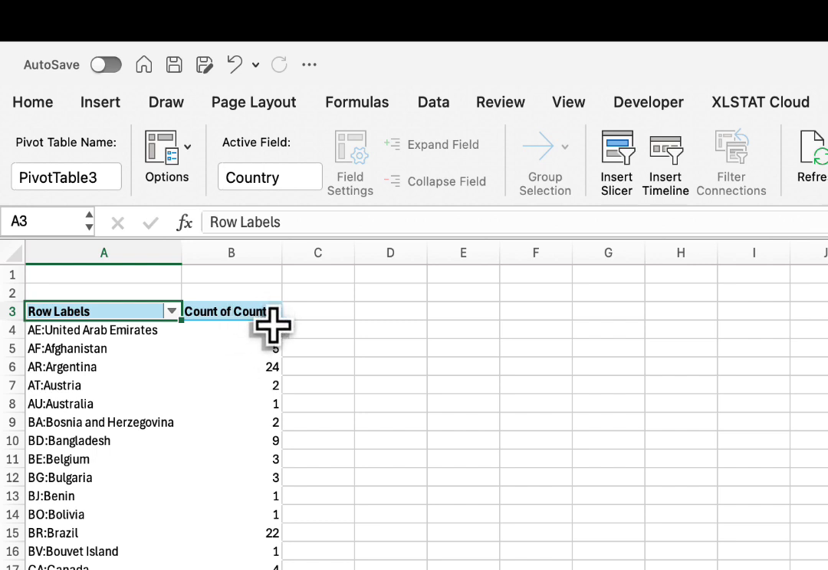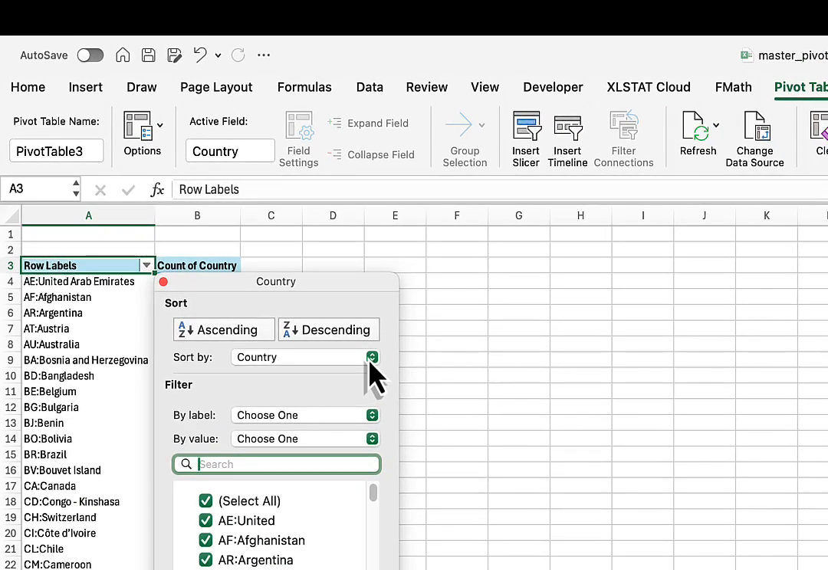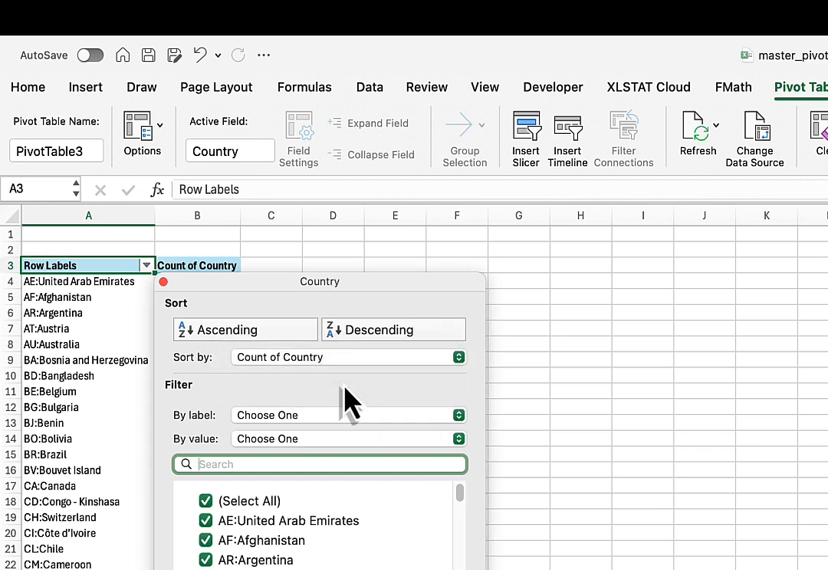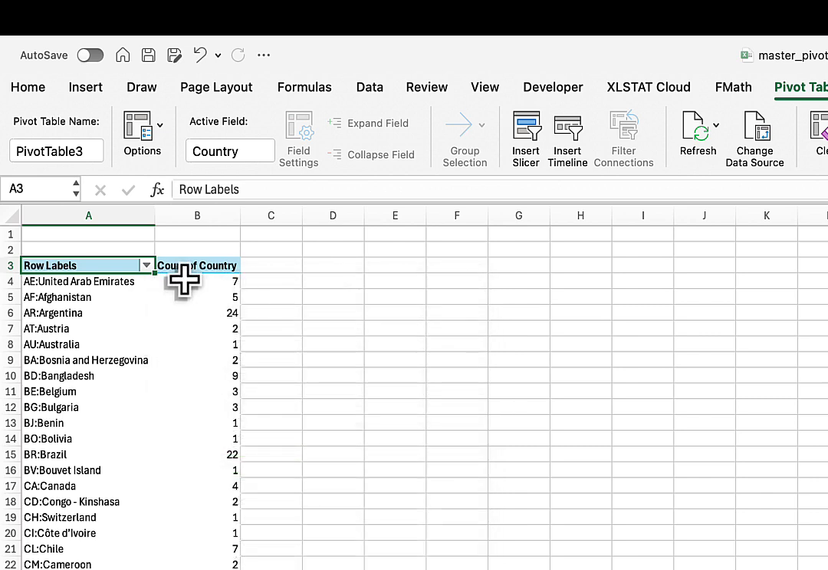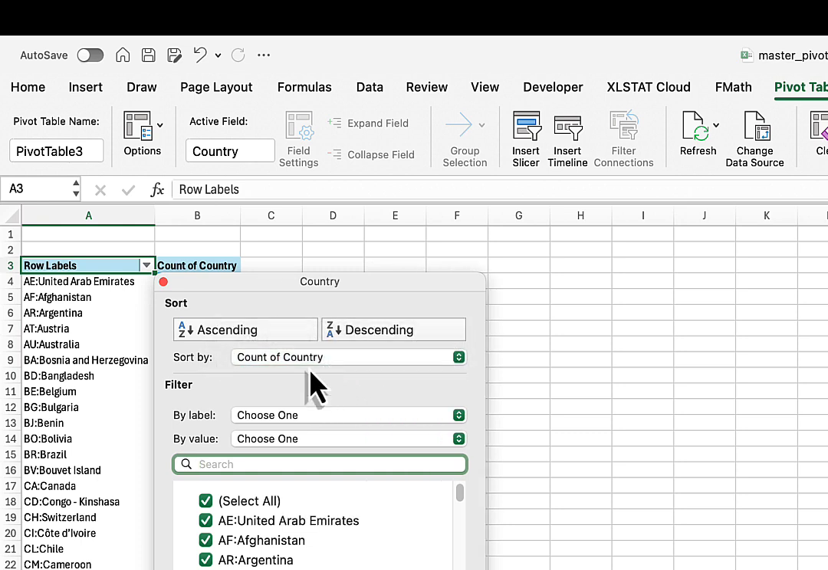Let's say, shall we try to sort it so that we see those countries from which most came, in decreasing order. Let's see. If you click on this and we say sort by count of country, then it should... it doesn't, let's try again: sort by count of country, and we'll say descending order.